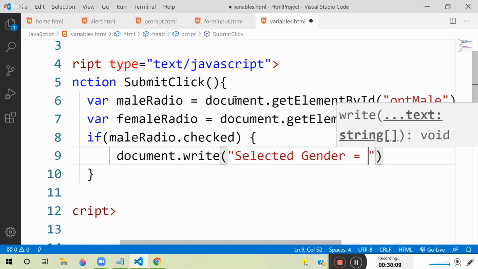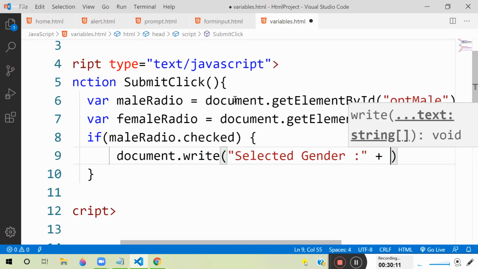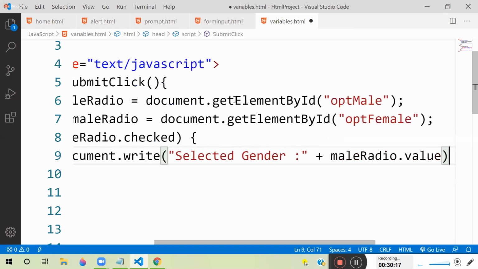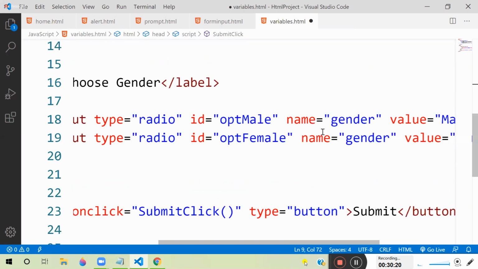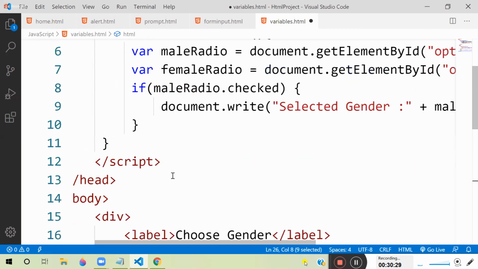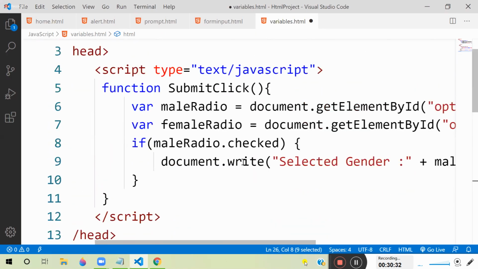Or we can do one thing. Selected gender is equal to maleRadio dot value. That means the male radio value. This is the male radio, so its value is male. You may ask why I need so much logic, because directly the value will return. Because later, based on whether it is selected or not, we need to handle a lot of conditions, a lot of functionality. In that case, this is the right way to handle them.